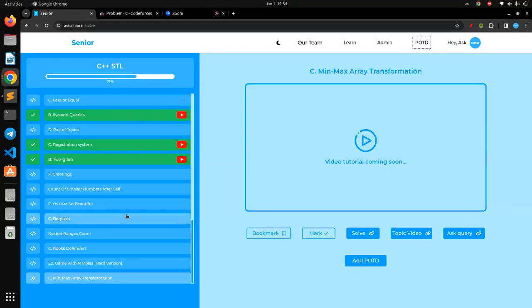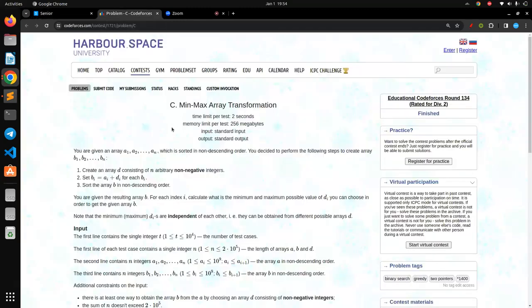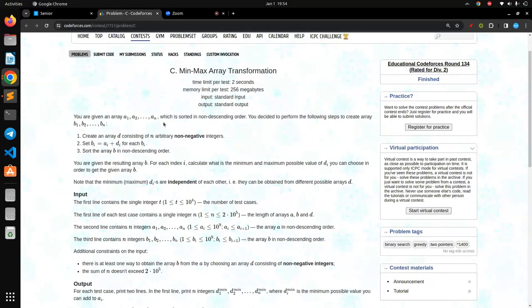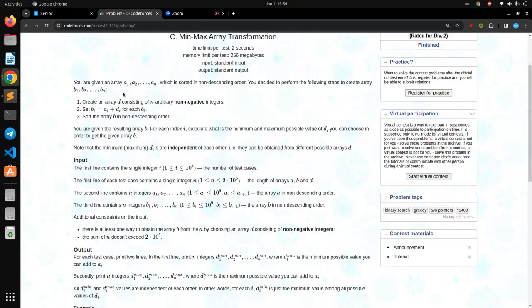Okay, so hello everyone. Today we will be solving min-max array transformation from C++ STL Sheet. So let's start by understanding the question. The question says that you would be given an array which is in non-descending order. That means it is sorted in increasing order.